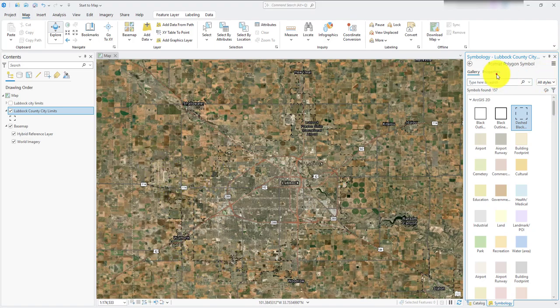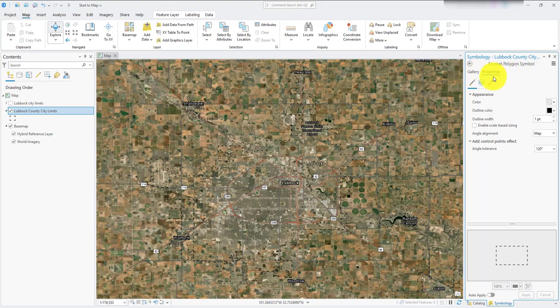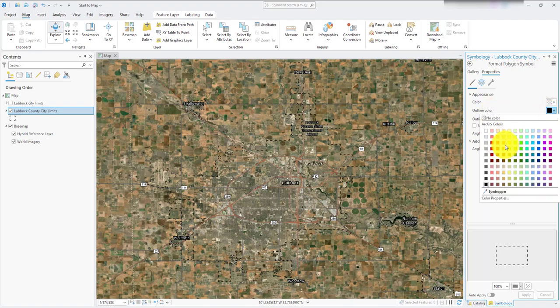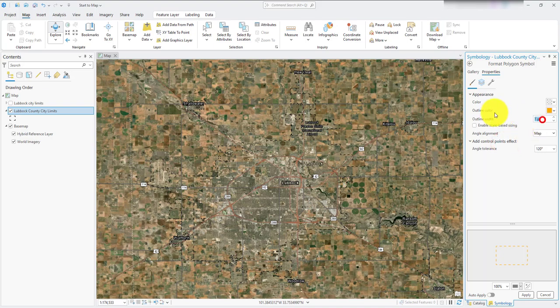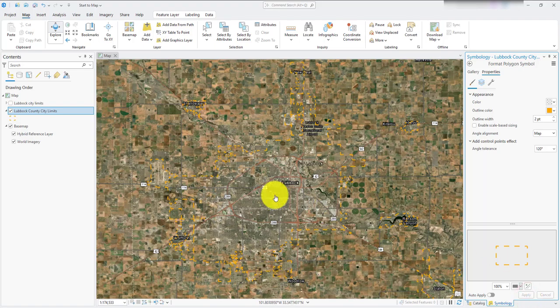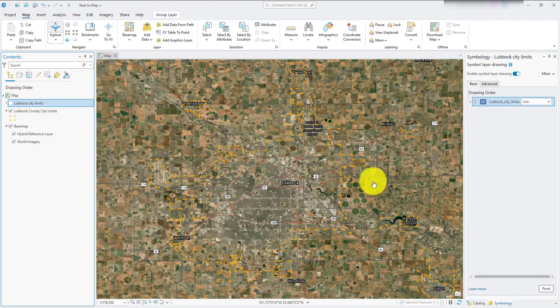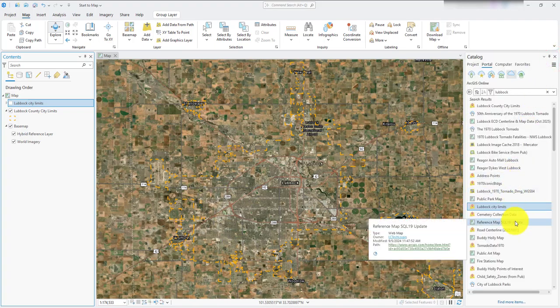So that's important. You can also go to properties right here in your symbology, and then you can change your outline width, outline color, and all the good stuff. So let's say I want it to be orange and I want this to be 2 points instead of 1. So let's hit apply, and you can see it's starting to change. So that's a good thing. We will talk about symbology a lot more in one of our next videos, but that's how you can just drag and drop a data layer and start to change its colors or how it looks.